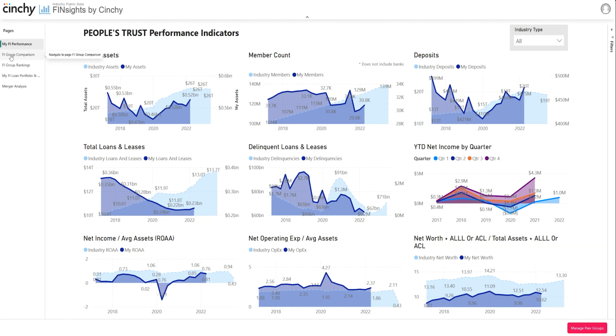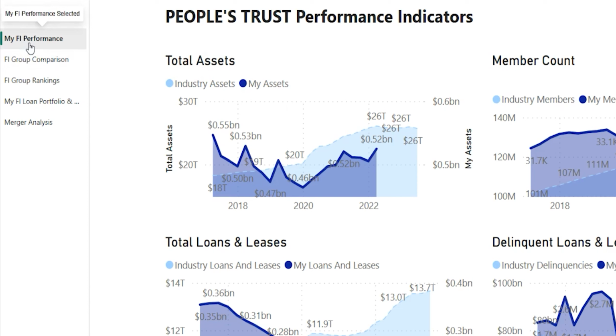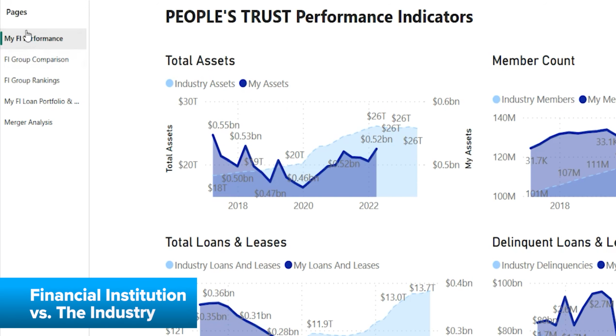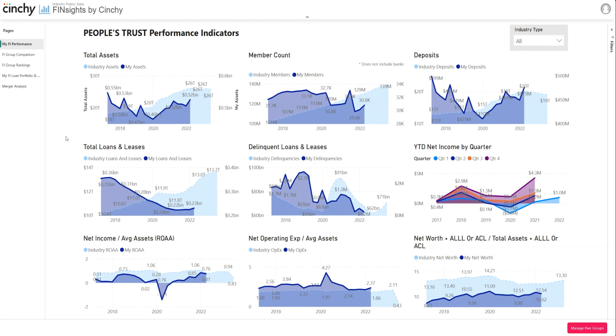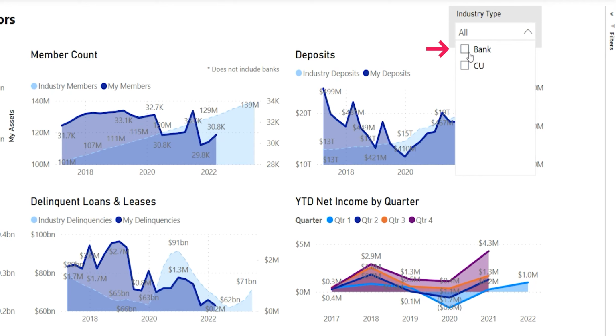Along the side of FINsights, you'll see the different pages for analysis. The first page is My Financial Institution Performance, and this shows you how your institution is doing against the entire industry of banks and credit unions in the United States. If you would like to see just how you're performing at your institution against banks, you can choose it here, and credit unions you can choose here.